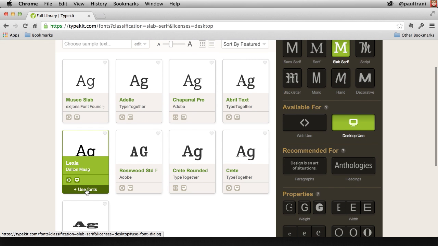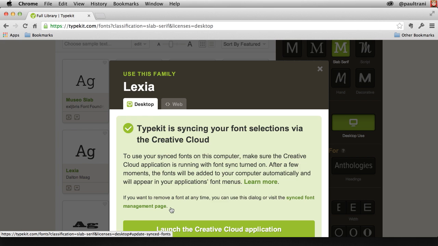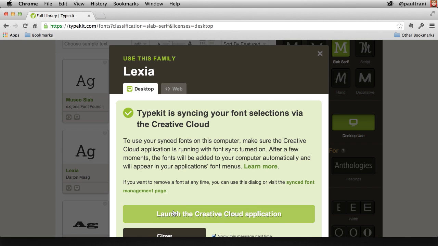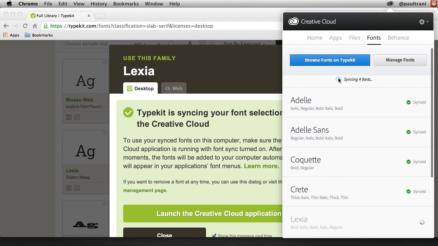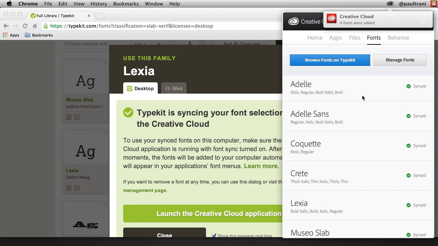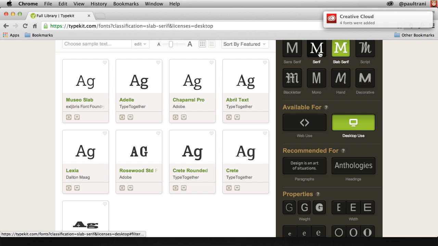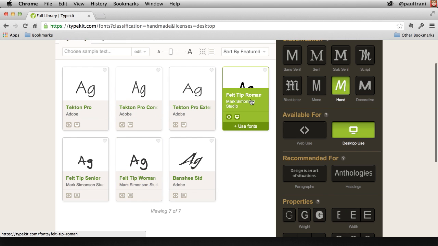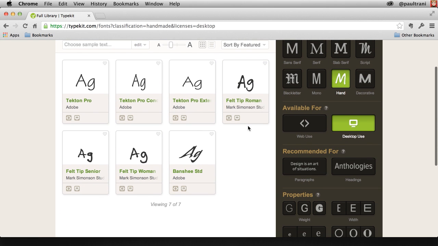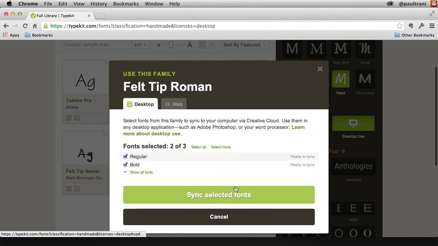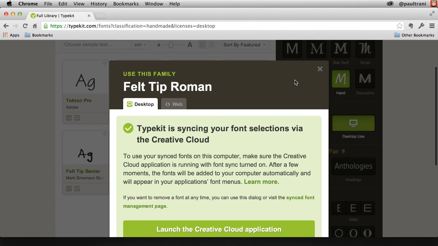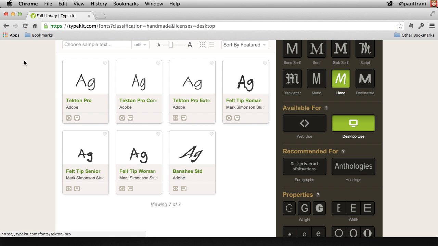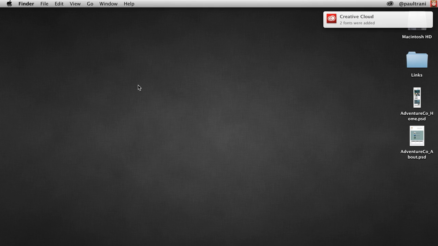Maybe I want to use Lexia, sync it to Creative Cloud. In fact, let's launch the Creative Cloud application and we'll watch it happen. Syncing. Notification, done, Lexia, synced, didn't have to do anything, it's awesome. I'm going to sort by handwritten fonts for this design I'm working on. I want something a little more natural, just sync one more font, just like that. All right, so I've synced two fonts, and I don't even need to restart Photoshop or anything.